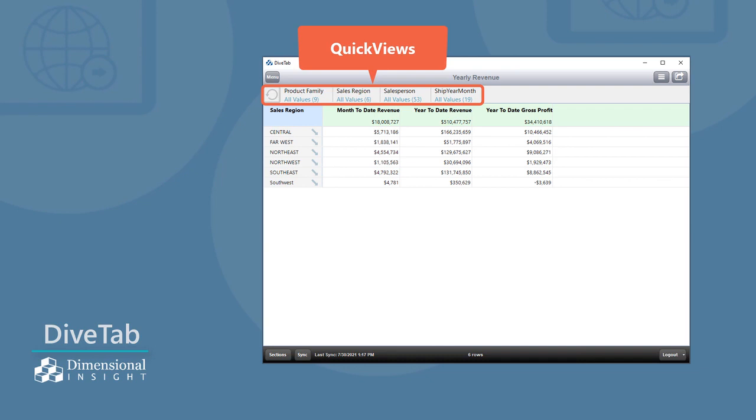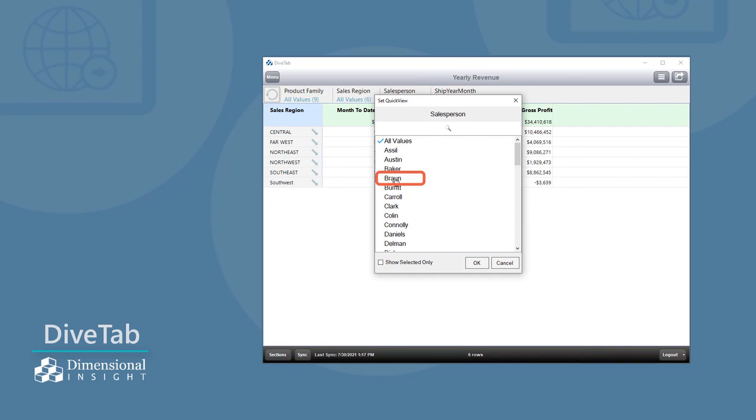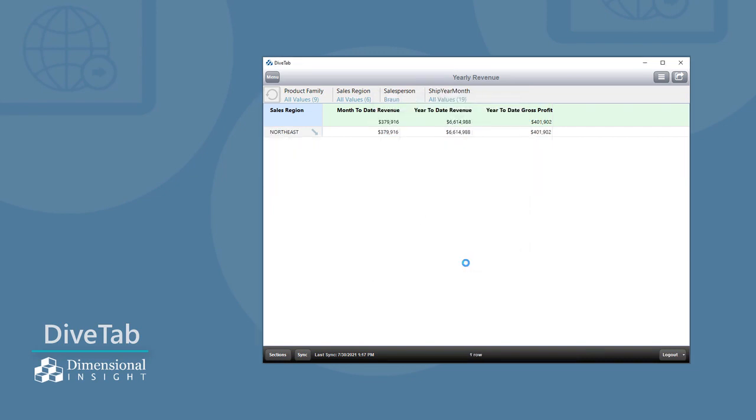These quick views allow you to filter the data by product family, sales region, salesperson, and ship year month. Right now, for example, the report is showing the data for all 53 salespeople. If you want to look at the data for just one salesperson, you click or tap the Salesperson Quick View and select a name from the resulting list. The month-to-date revenue, year-to-date revenue, and year-to-date gross profit summary columns now reflect the data for salesperson Braun, a member of the Northeast sales team, only.